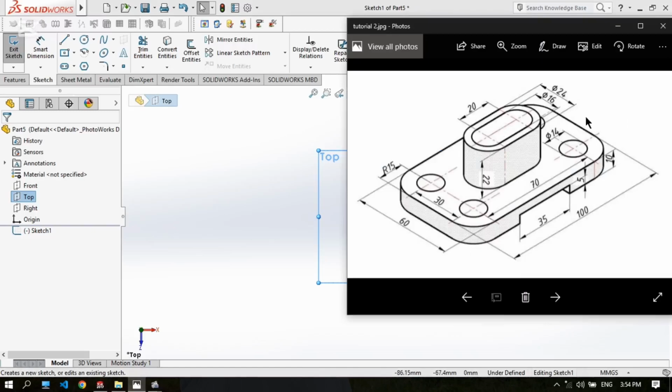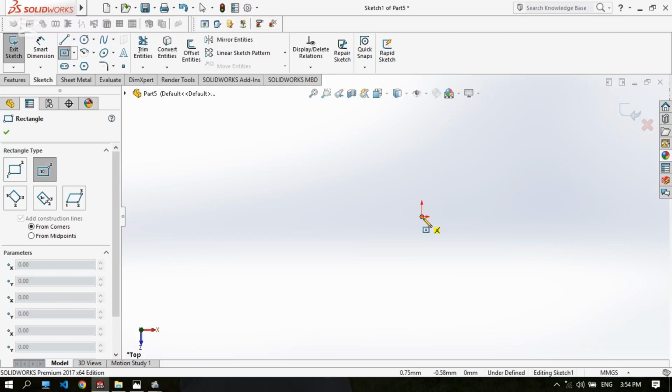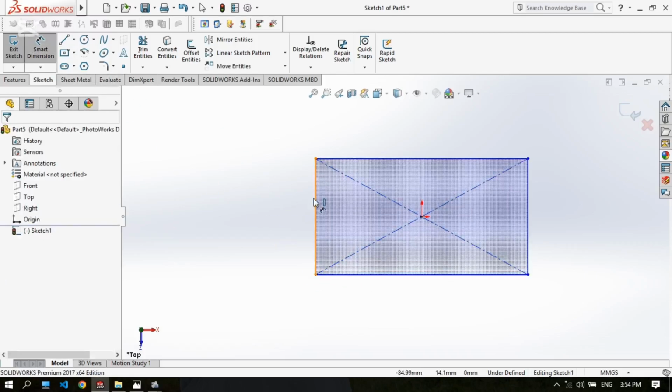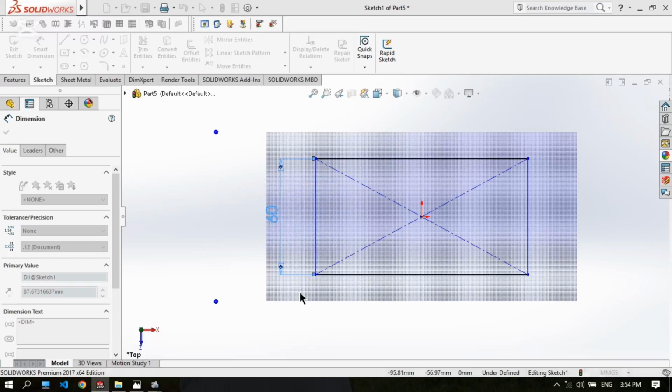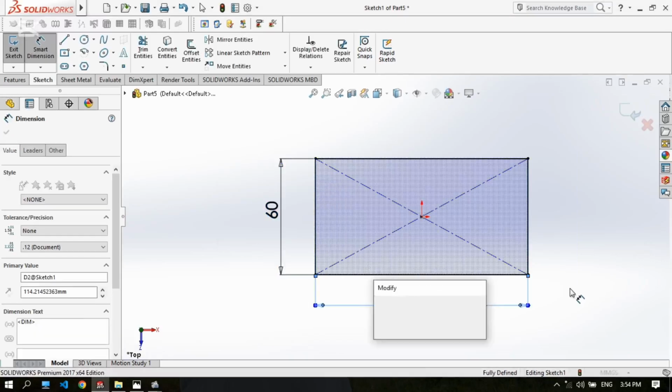We need to draw the base plate first. So we need to draw a rectangle for the base plate, 60 millimeter width and 100 millimeter. Okay, choose the center rectangle here and click the center. A little bit moved. Then put the dimensions on it: 60 millimeter wide and then 100 millimeter.